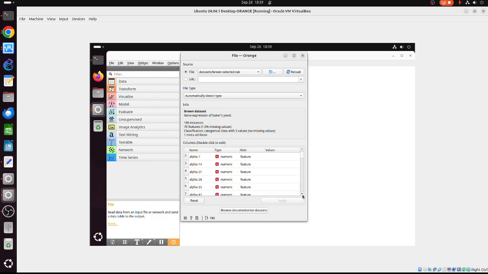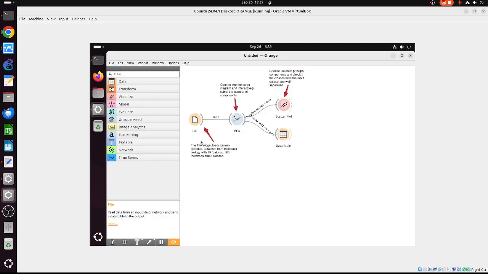But basically we have 79 features with 1.8% missing values. We have a categorical class with 3 values, no missing values. And one meta attribute, which is information only. We don't need to process the meta attribute. So basically we have protein and one classification. Now we need to create the model.